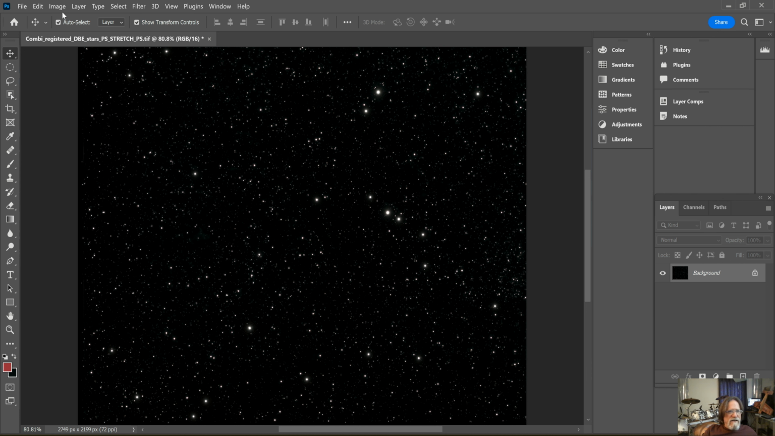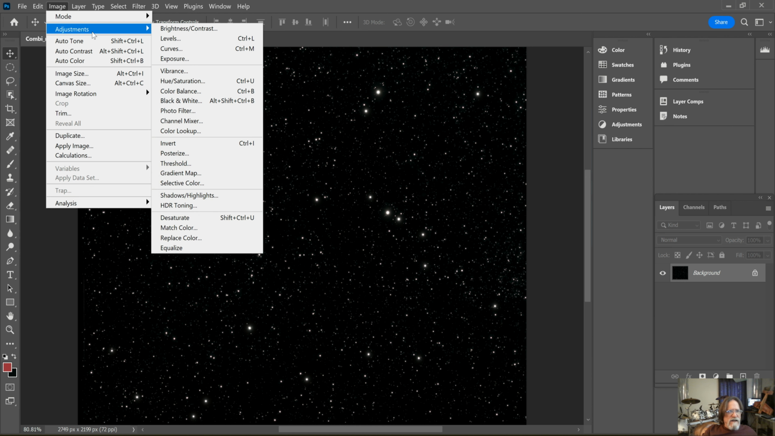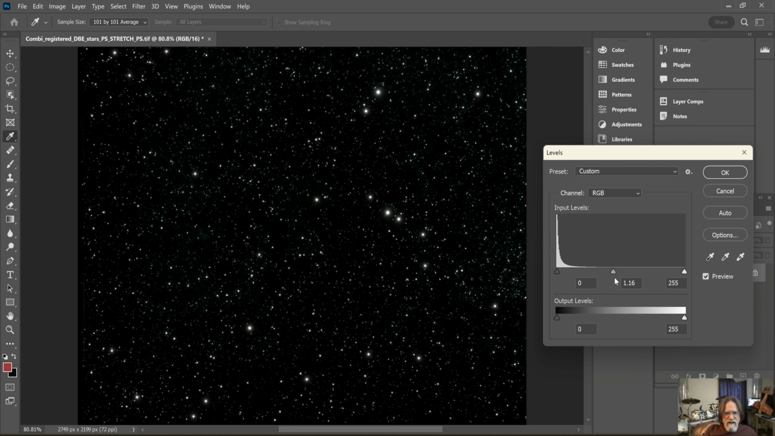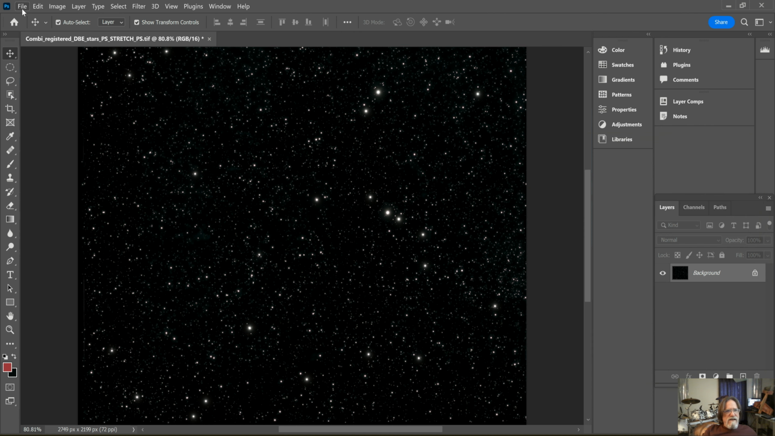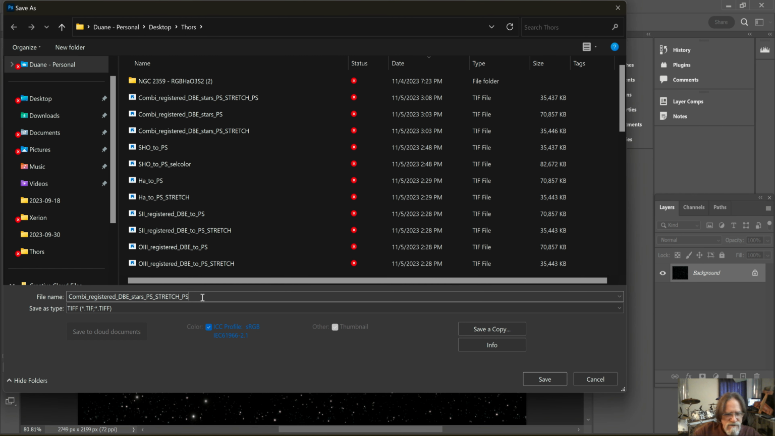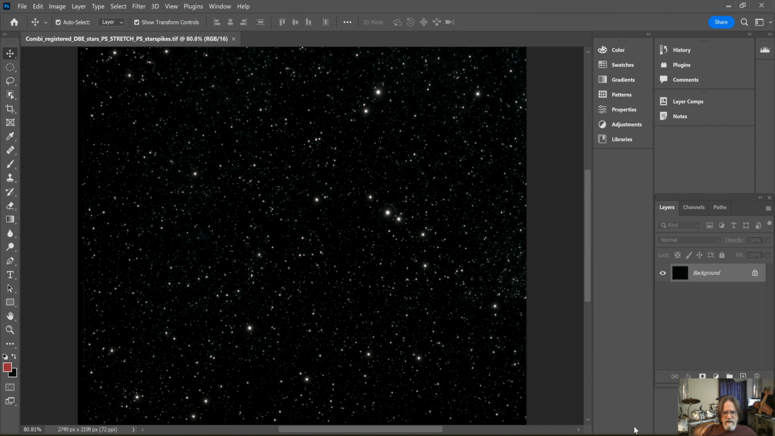let's do one last thing here just to make sure. Image adjustments and levels. And we're going to come up just a hair brighter, okay? Ever so slightly. Maybe about 120, something like that right there. I like that. All right, let's say file, save as. And we're going to save this as stretch again. So we're going to actually say star spikes. All right, beautiful.